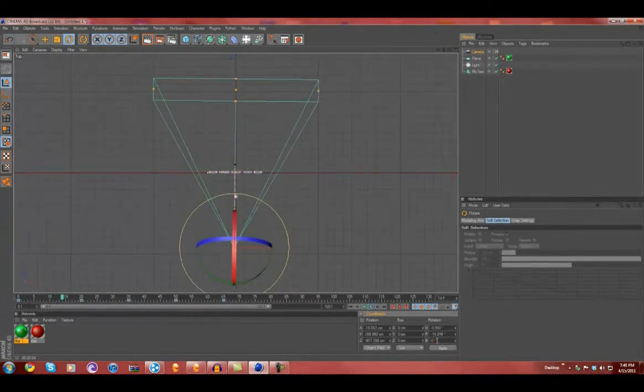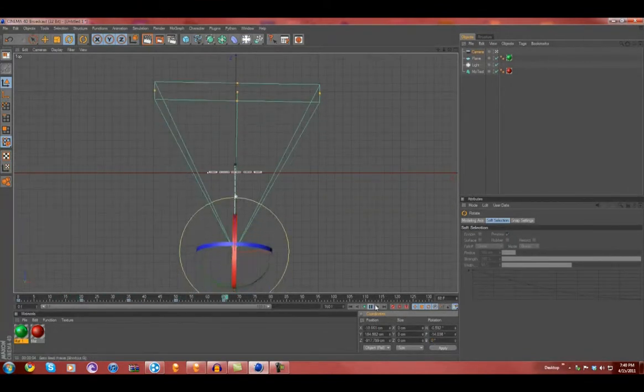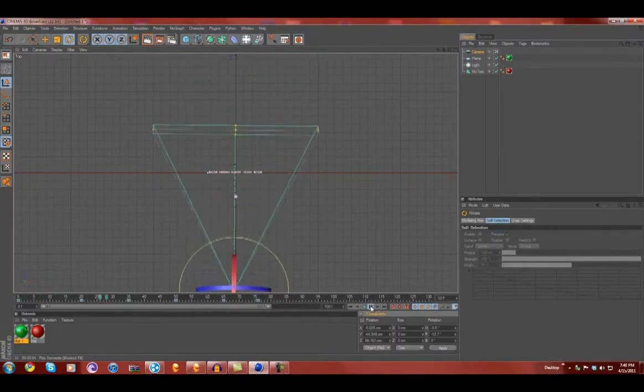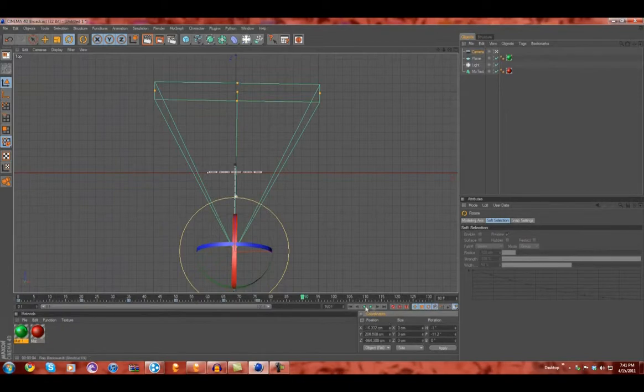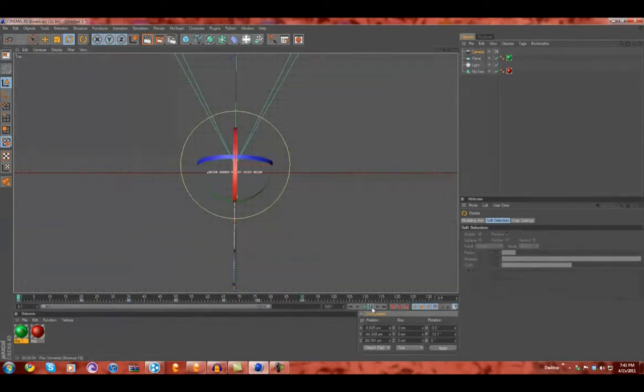Minus 180 degrees. Apply. Keyframe. Let's make sure this worked. Yep. And now go to 90. And then just make it a positive 0. And apply. And add a keyframe.